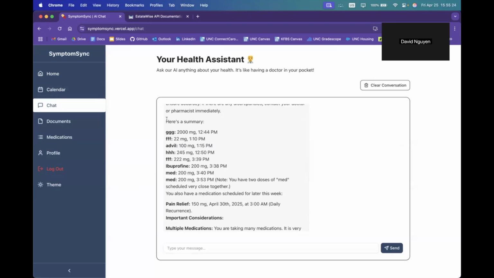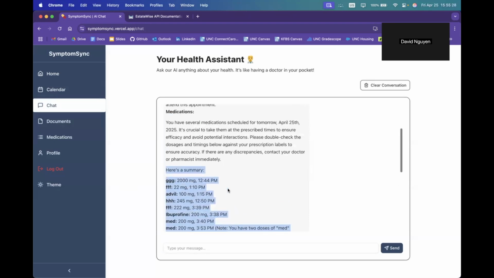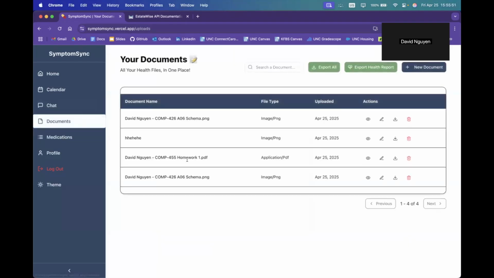And here's a summary of all medications. And here's our documents feature. And I have already uploaded a couple of documents for testing. And so I'm going to go through the flow again.